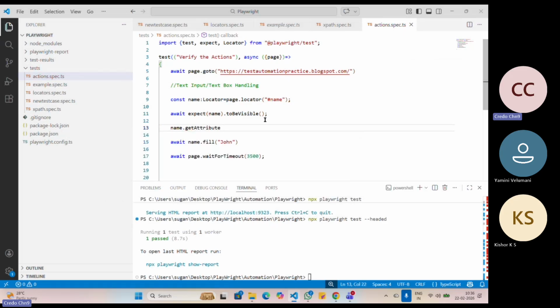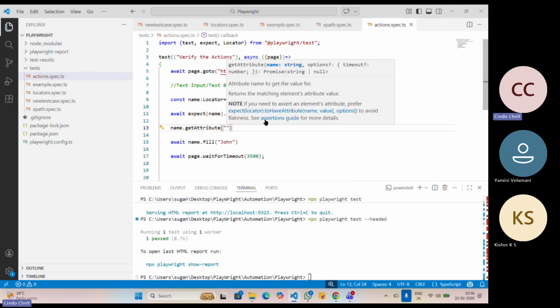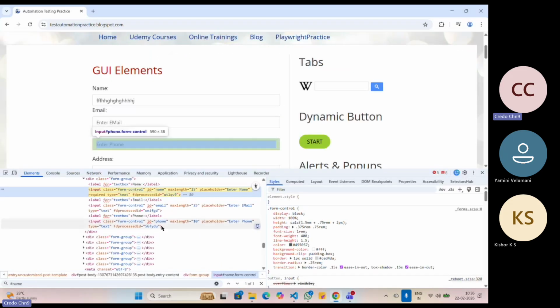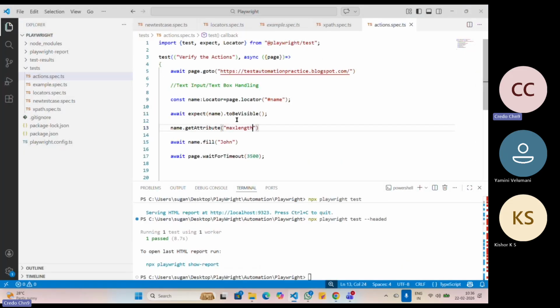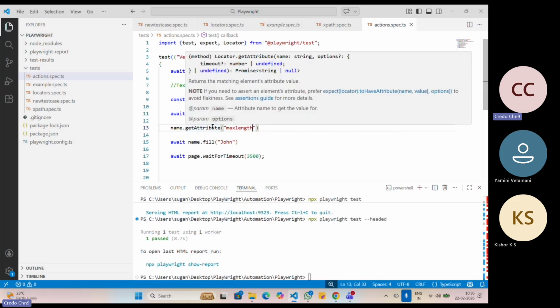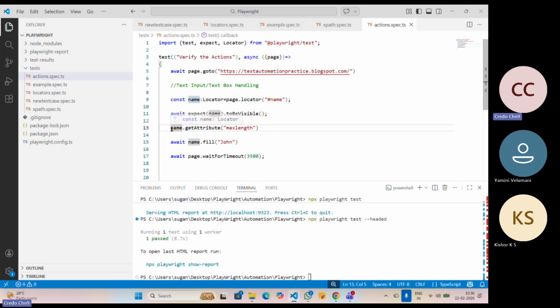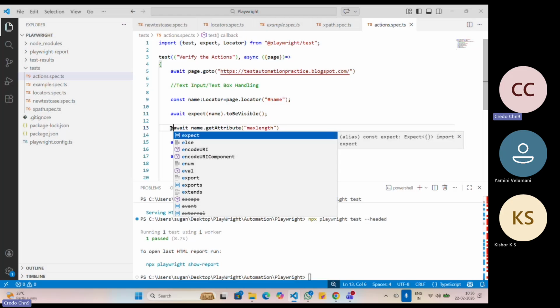So I'm getting the attribute. So what is the attribute name? Max length. So I got the attribute name. Okay. So now it's also returning a promise. So I'm just giving await. So now I got the attribute. So this element attribute, I got it. So now I have to verify the attribute is 15 or not. So how to do a verification?